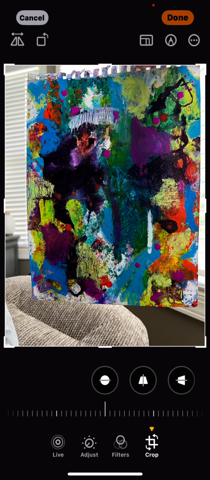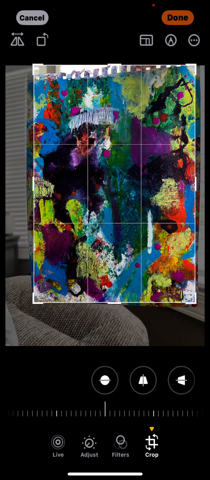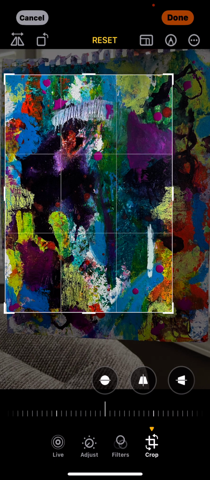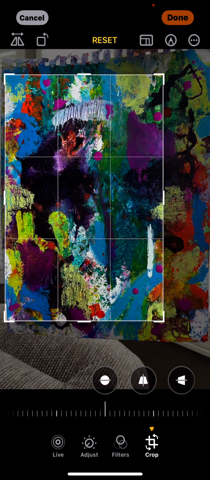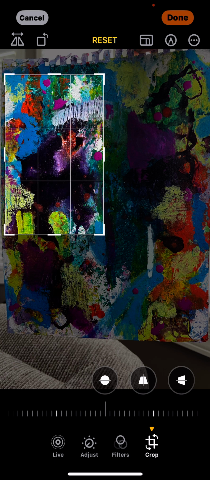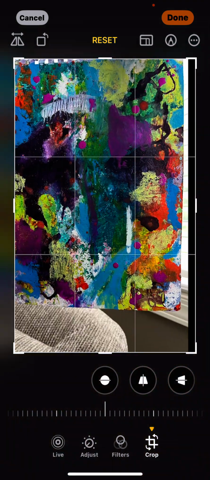Okay, and so then when you're cropping it, you'll see it comes up with these grids. So if you know about the rule of thirds, you know you don't want the main focal point in this center square. Like if you were playing tic-tac-toe, the center square, you don't want the main focal point there. But let's just say I want to do a larger painting based on a composition that I find inside of this smaller painting. Really like that.